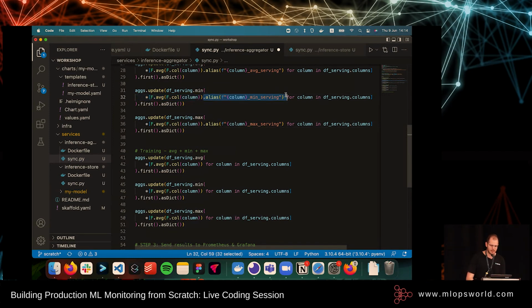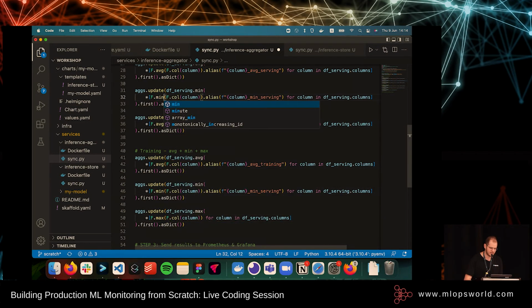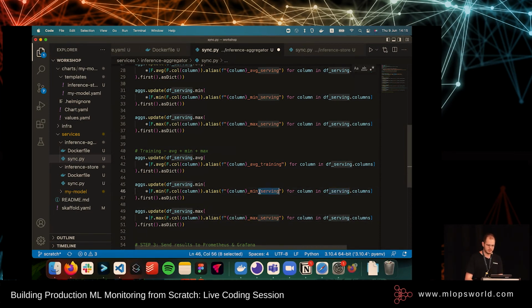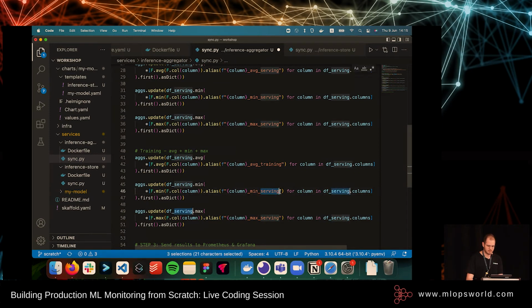OK, and let's do the same thing for training. So this is training, and this is average, and I'm just going to do it really quickly because it's probably very boring. This is min, and this is max. This is also min, this is also max. There's got to be a better way to do this with a loop, but we don't have a lot of time. And this should also be serving. Training.